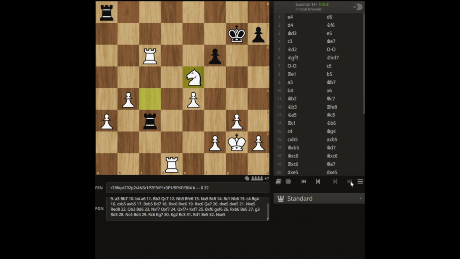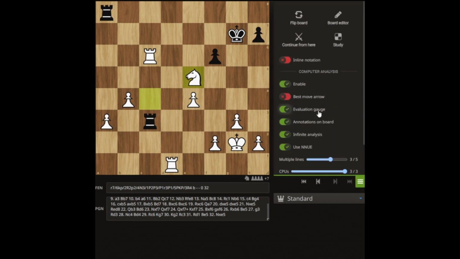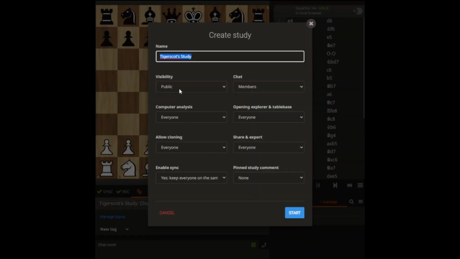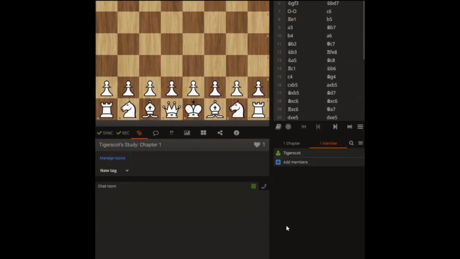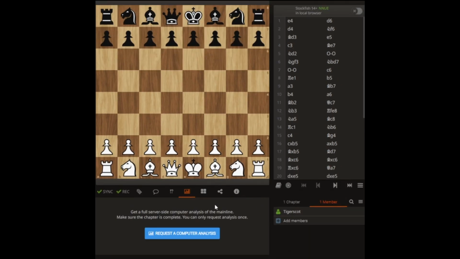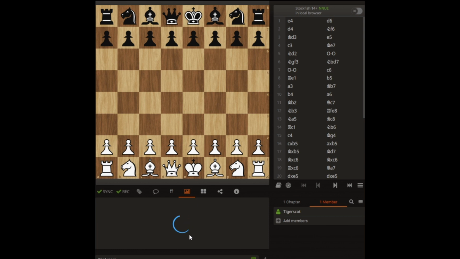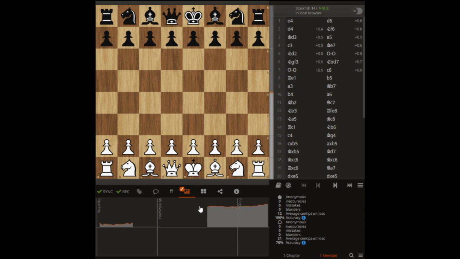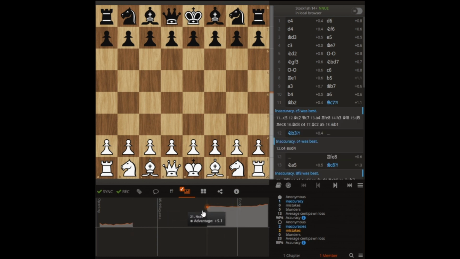And what's so great about this is you can get unlimited engine reviews by clicking study, create study, call it whatever you want, put unlisted if you want so people don't see it, and you can do request engine analysis like this, request a computer analysis, and it'll give you a computer analysis. So this is another way you can go through looking at your games. And yeah, you just reference what happened here, the graph, and you kind of pick which interface you prefer.